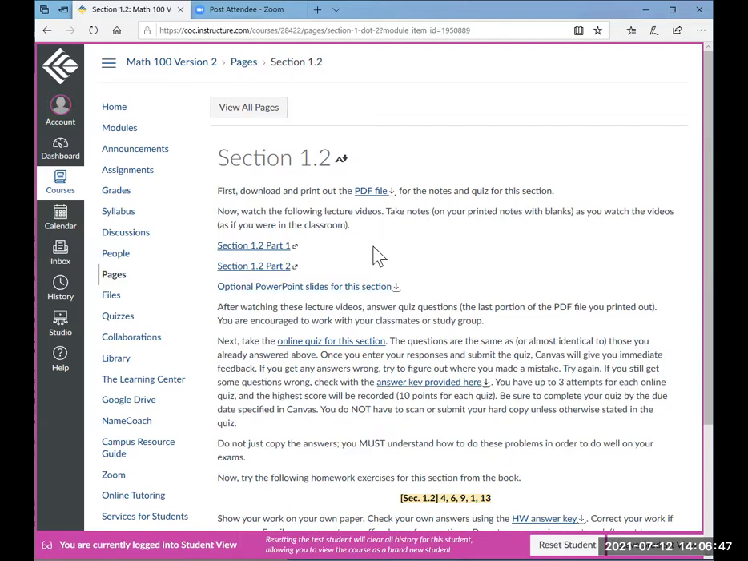All right, so what does it mean? Well, as I explained a few minutes ago, completing a section means first downloading and printing your PDF file. If you click on that, you will see a PDF file with lots of blanks for you to fill in, right? And then while you have those pages in front of you, you watch section 1-2 part 1 and section 1-2 part 2. Typically, each section is covered by 2 video clips.